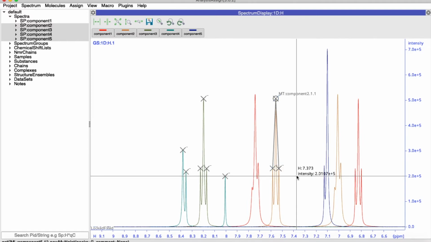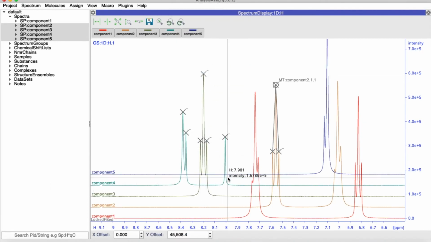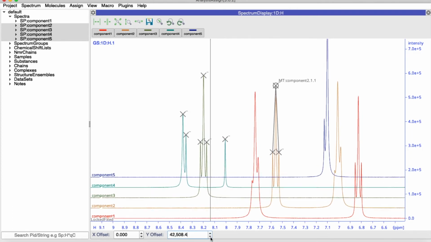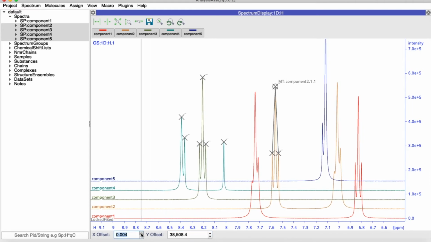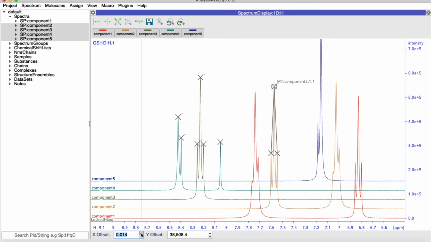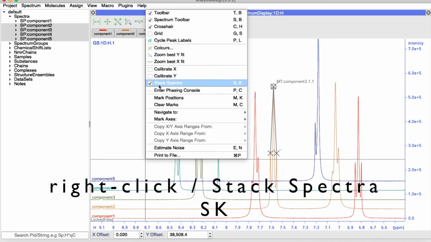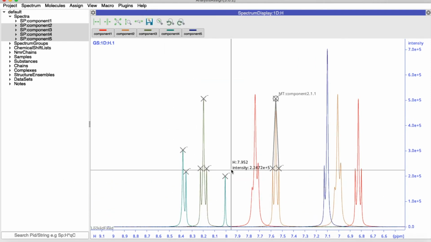You can stack your spectra by right clicking and going to stack spectra, or SK for short, and then you can change the degree to which these are offset with the Y offset, and if you want to add a slant to them you can add an X offset as well. Right click stack spectra or SK to go back to the normal mode.